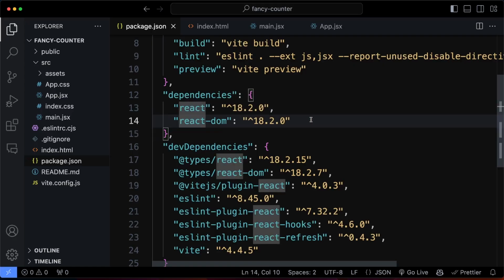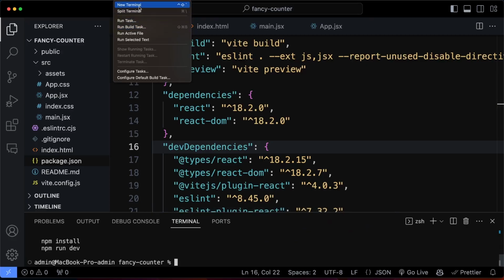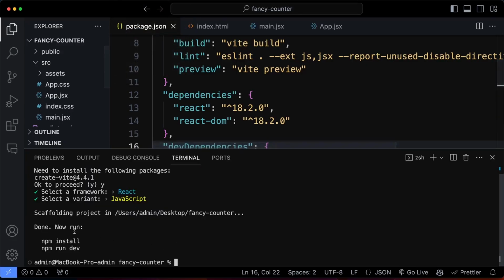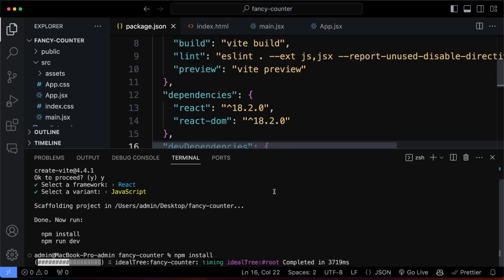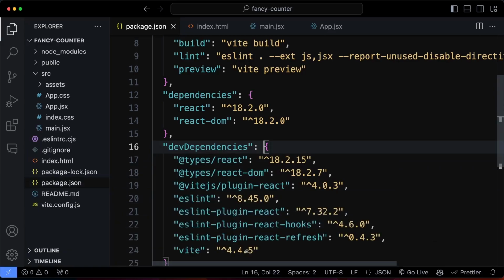So if I open up the terminal again with Control tilde sign, or you can go to terminal and then new terminal. If we look at this instruction from Vite here, it says npm install and npm run dev. So first we need to do npm install, which will install all of those packages. When I do that and press enter, you can see it starts to install everything. Okay, so after some time that has finished, I can close the terminal here again.